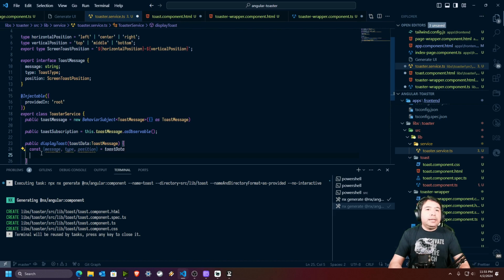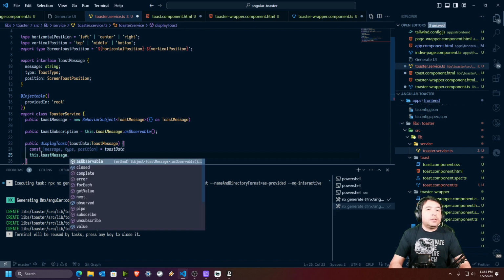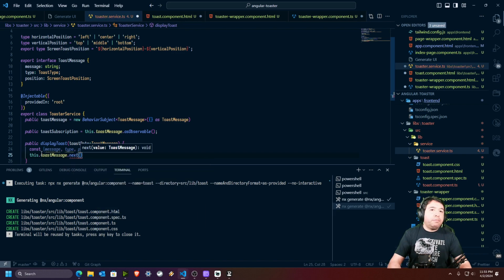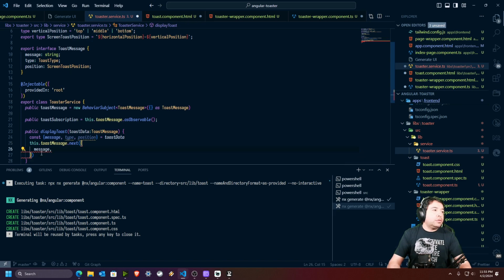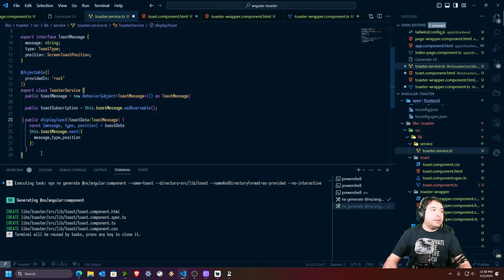That's it. Now we can say this.toastMessage.next, because now we have to pass this as a part of the state of such a toast. I'm gonna say here message, type, and position. Nice. So now we have a service that can help us to push data. Depending on what I receive through the subscription, I can put the respective toast in the respective slot. So let's save this.